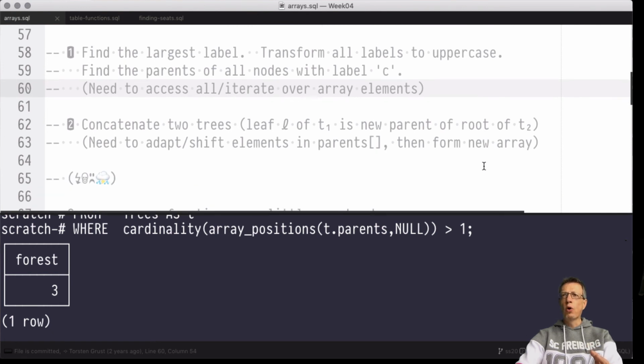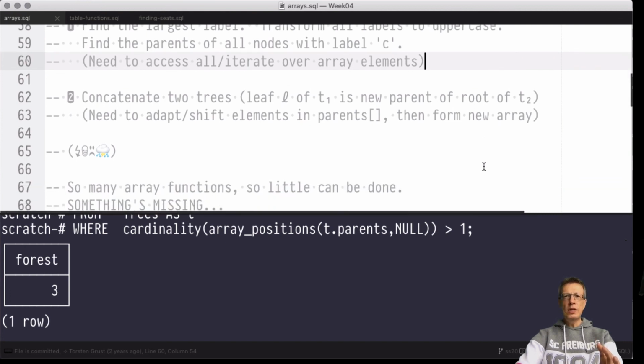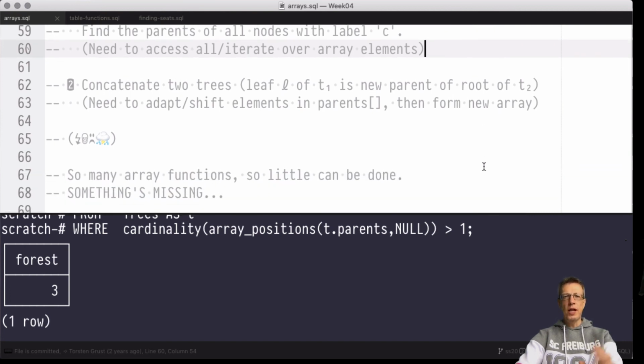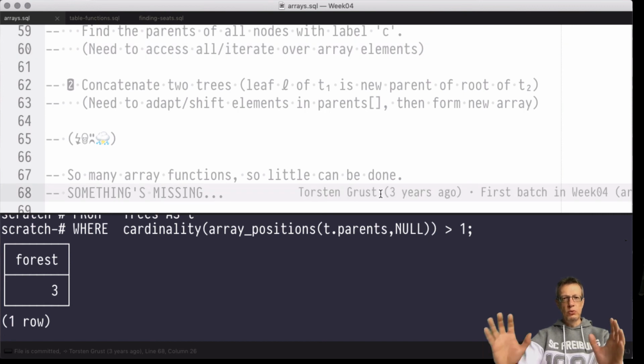We need something more. We have so much cool stuff already at our hands to work with arrays, but it's not yet sufficient. We need something else. Okay, and we need not much else, but a very crucial bit is still missing. And we will address this very crucial bit, the bridge between relational and tabular data, in the upcoming video.